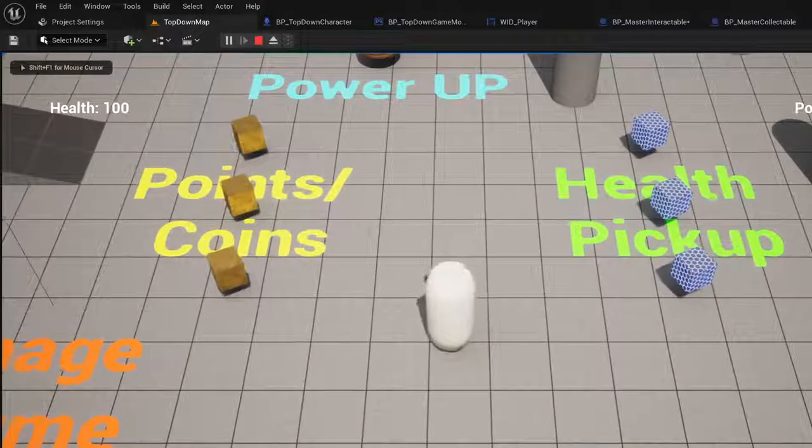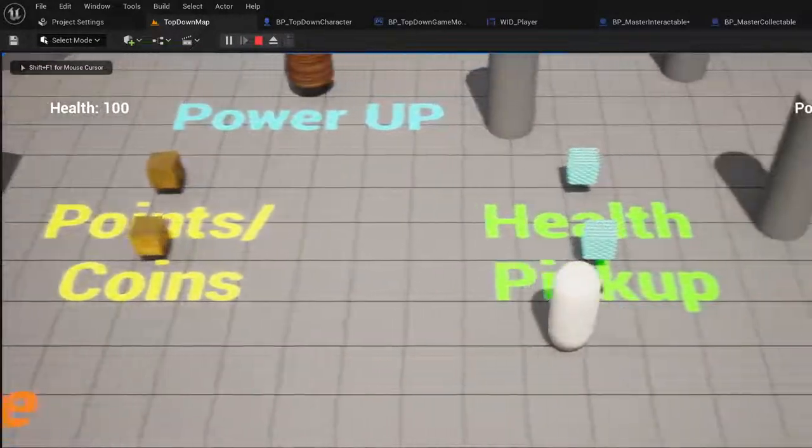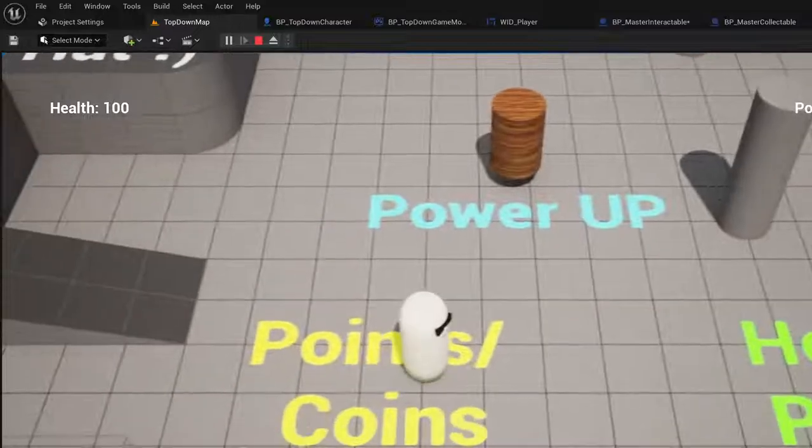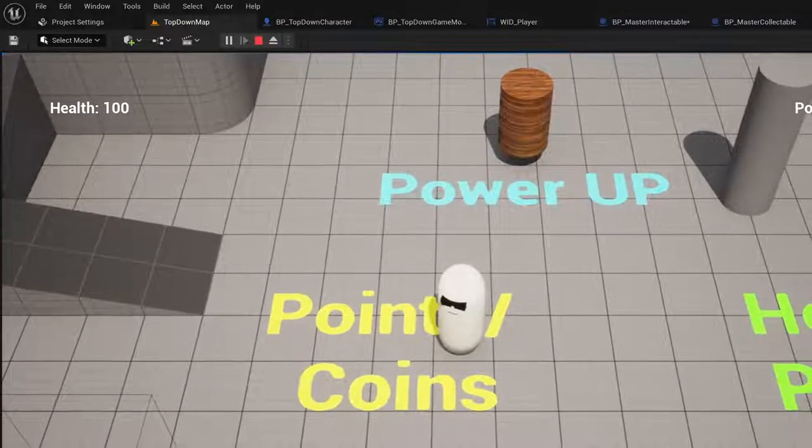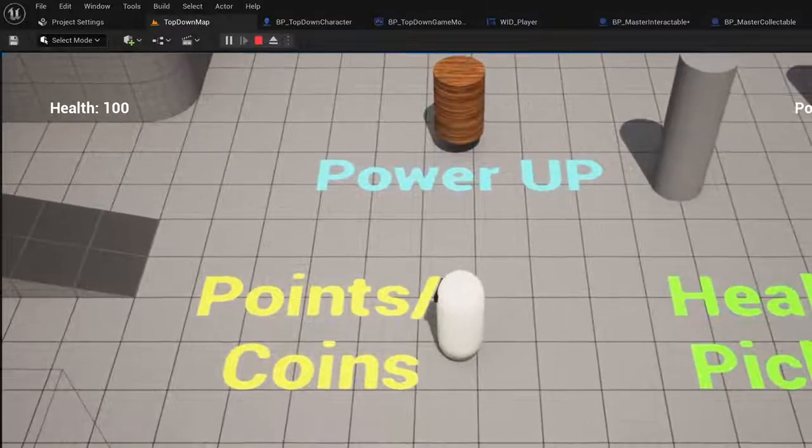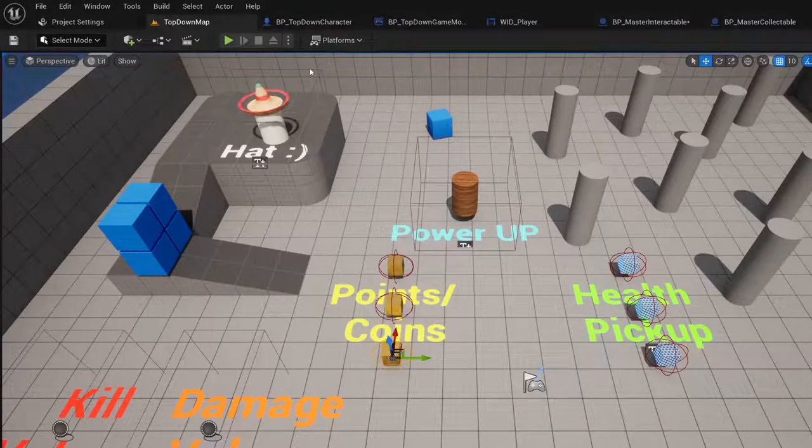So we have now fixed the interactables. They now move away, or excuse me, get destroyed, and also increment our values.